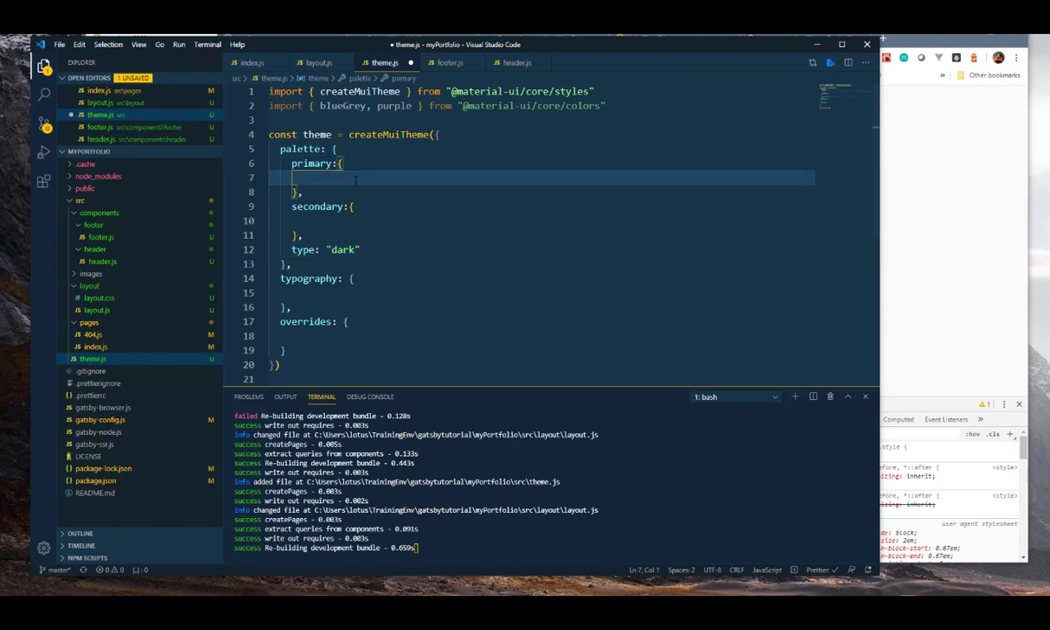All right, so in my primary, there are going to be 3 main states of my primary color. And one is going to be light. I'm going to leave it empty for now.